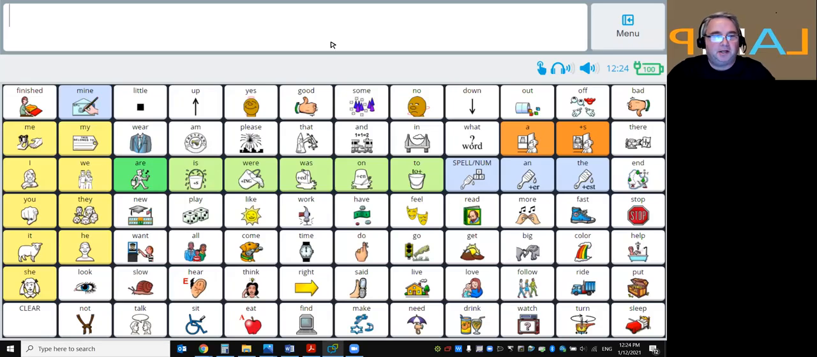Hi, I'm John Halloran, and I'm going to show you a little trick when you're using Empower: how to make a word look right and sound right, or how to fix a word's pronunciation.